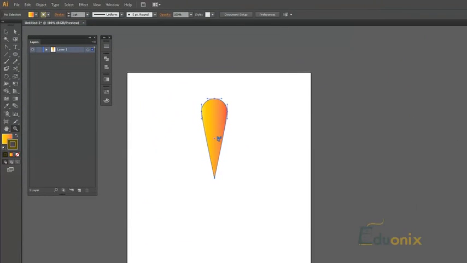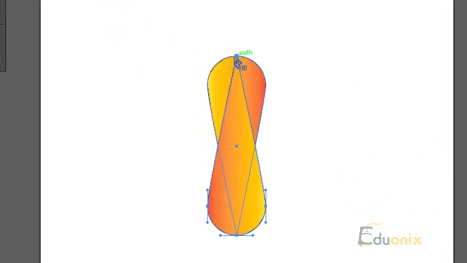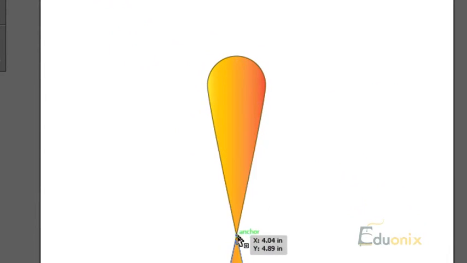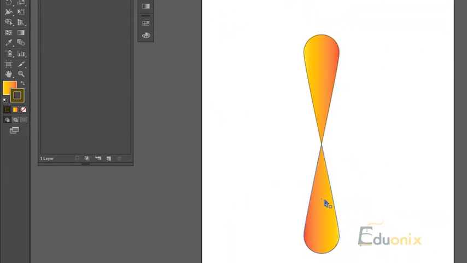Now that I have that there, I'm going to take it and Control-C, Control-F to paste it in front. Notice I was copying it and pasting it in front, so now I have an identical copy right in front of the original. And I'm going to rotate it 180 degrees by pressing E to bring up free transform, holding in Shift so I can get an even angle, and rotating it till that little gray box says 180 degrees. I'm going to drag this down to where it locks in. These two anchors are locked into place right now. Or they're not locked in, but they overlap each other.